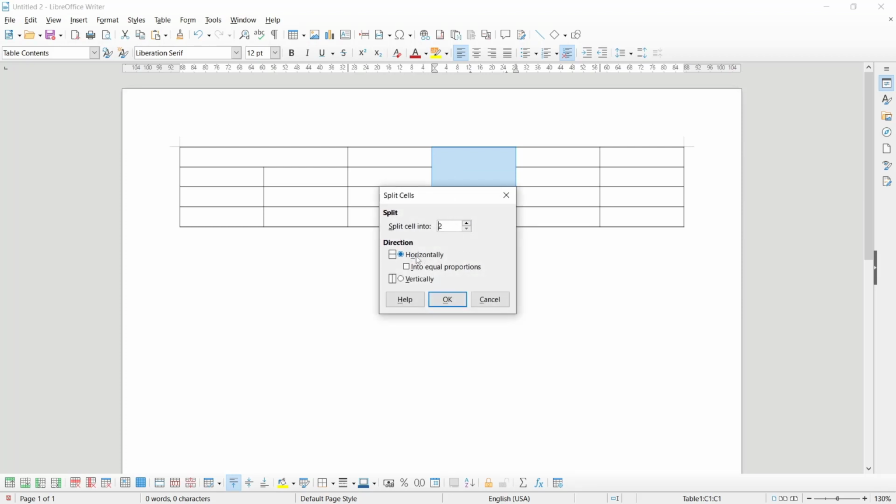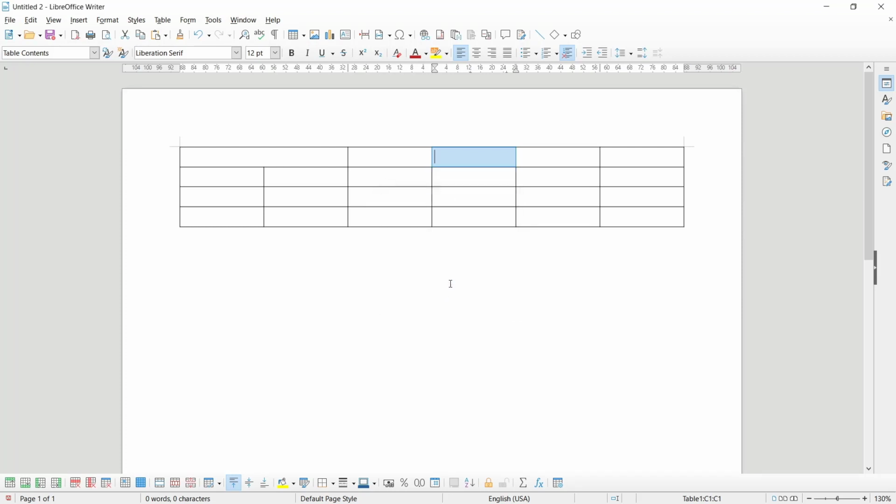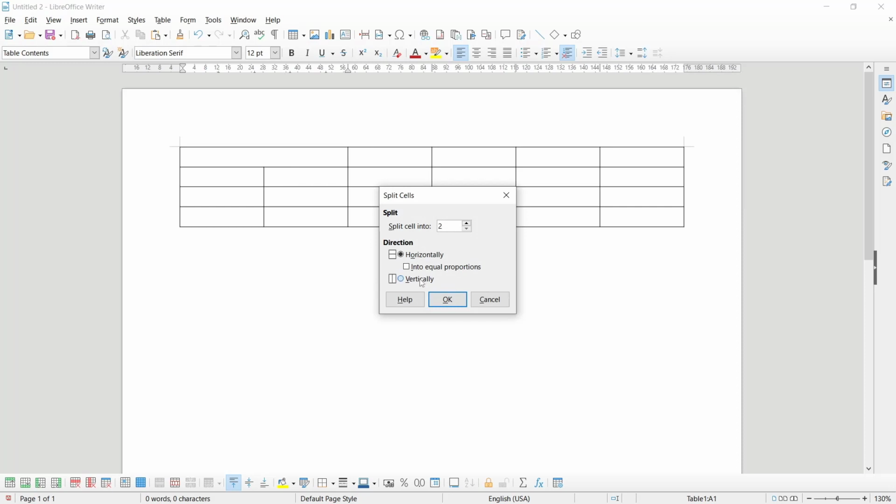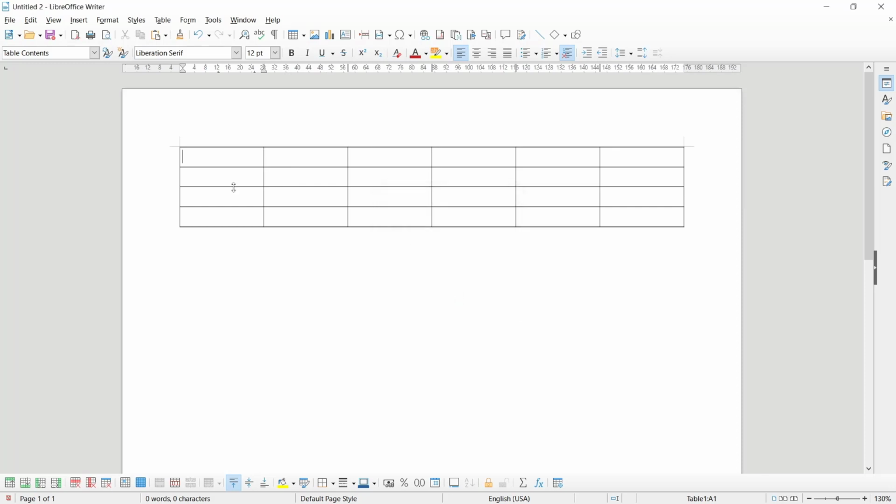Like for horizontal, set into 2, click OK. So to be automatically create 4 cells. You also can create again in it. You can select, right click, split, and I will set into vertical 2, click OK.